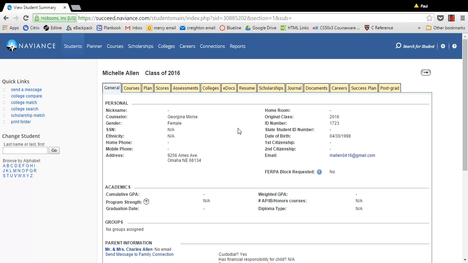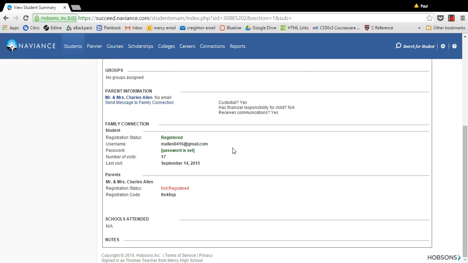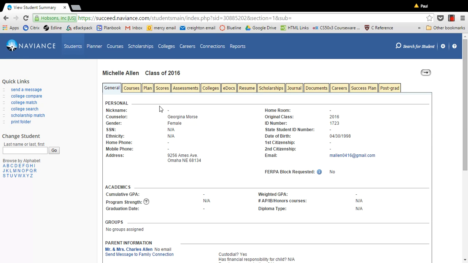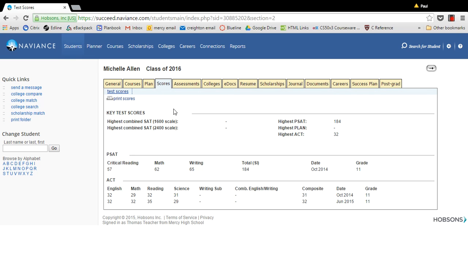So I'm going to walk through some of these tabs real fast. This general tab, obviously just general information about that student. You'll have access to all these tabs, but there are ones that are more important than others. We click on scores. Here you can see if they took the SAT, what their SAT score was. Here's their PSAT score as well as their ACT scores. Good reference, especially if you're writing a recommendation letter for a student.